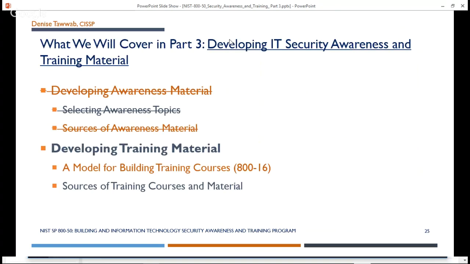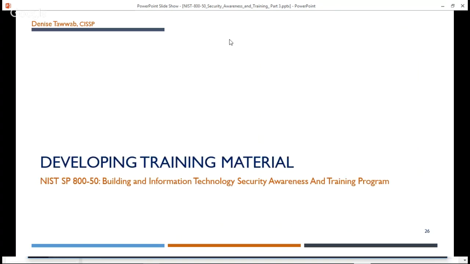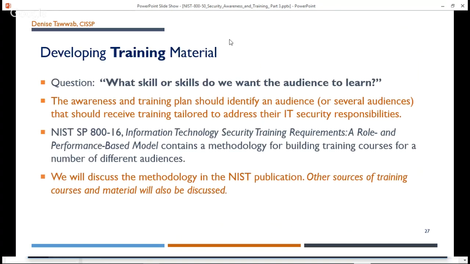Okay, let's talk about training and how we develop our training material. Training material answers the question, what skill or skills do we want the audience to learn? The awareness and training plan should identify an audience or several different audiences that are going to receive training tailored to address their specific IT security responsibilities.